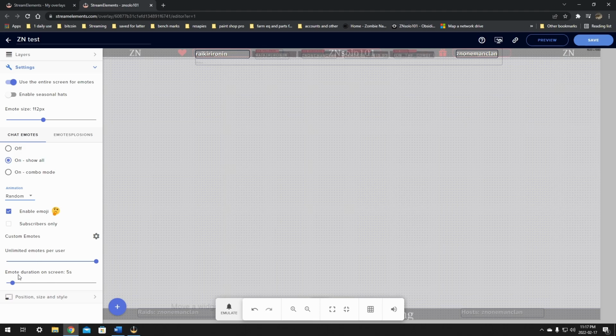And the next thing here is the emote duration on screen. I find 5 seconds plenty long enough. No longer. It's 5 seconds or less, or it stays on your screen a little bit too long, in my opinion. But like I said, play with it, make it however you like it. I enjoy just having it for 5 seconds or less because it does get a little bit daunting when there's too many people in chat. But if you don't have that problem, set it to anything that you would like. These are just suggestions for this example.